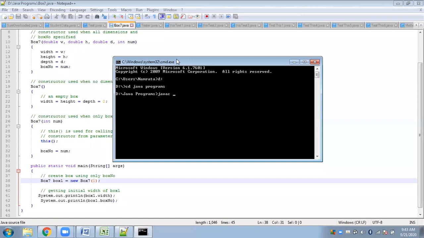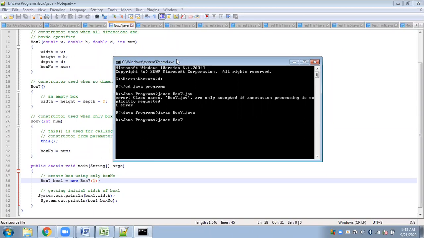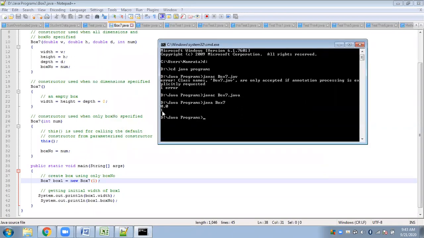Java C box 7 dot Java, sorry. Yes, see, first is 0.0 and the second is 1. Why 0.0? Because width, height and depth were taken to be double values, so that is why we have a decimal value for width. And 1 was an integer value, so we have only 1 here. Is it clear? Is this example clear?